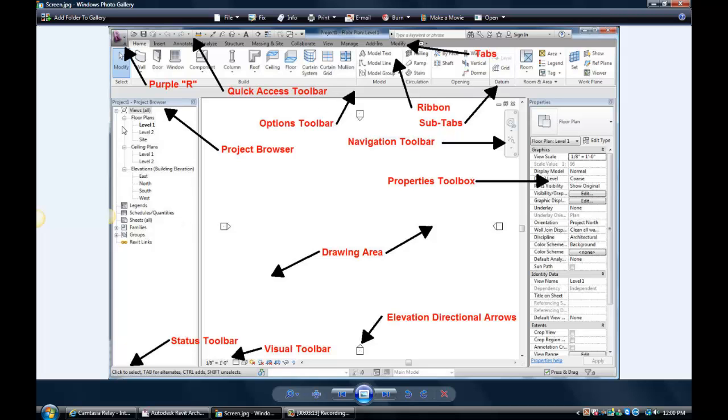Over on the left-hand side of the screen is the project browser. The project browser is the location of all of the views that are active in the project that you're working in right now. On the far right-hand side of the screen is the Properties toolbox. The Properties toolbox is also a dynamic feature. As you pick new commands off of the ribbon up above, the Properties toolbox will display features associated with the option that you picked, just like the Options toolbar does just underneath the ribbon.